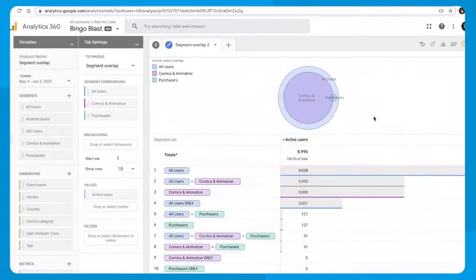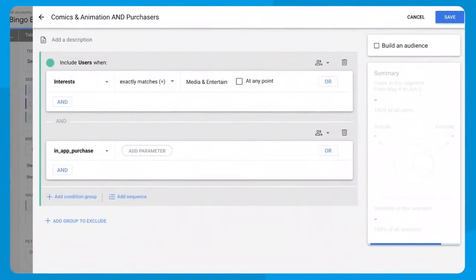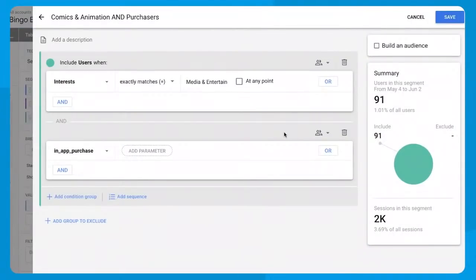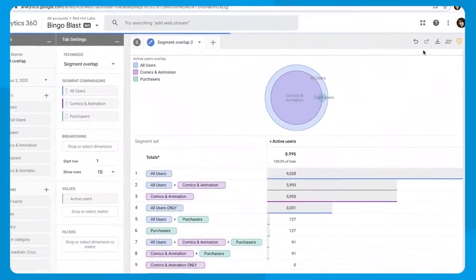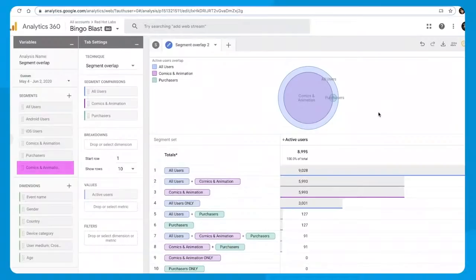I'll have to make a slight adjustment here. And for the purposes of this video, let's say I'm okay with the fact that I might lose some purchasers, and let's just dig even deeper into that overlap. There's a useful feature in this view that allows me to create a new segment from any combination in the table below. In this case, I want to combine the users in the purchaser segment and the comics segment. So I'll right-click on that row and click on Create Segment from Selection. This will open up the segment editor, which allows me to combine the conditions from the segments I previously selected. Now I'll just click on Save, and ta-da! I have this new combined segment instantly created.